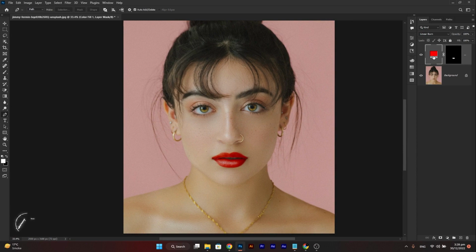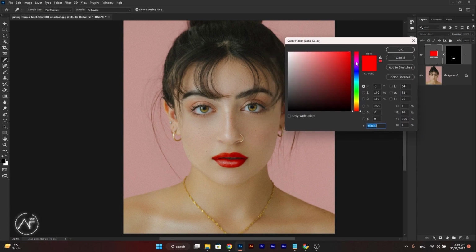Now double-click on Solid Color Layer, and select any color to get on lips. That's it, now you can apply any color on lips as a lipstick.